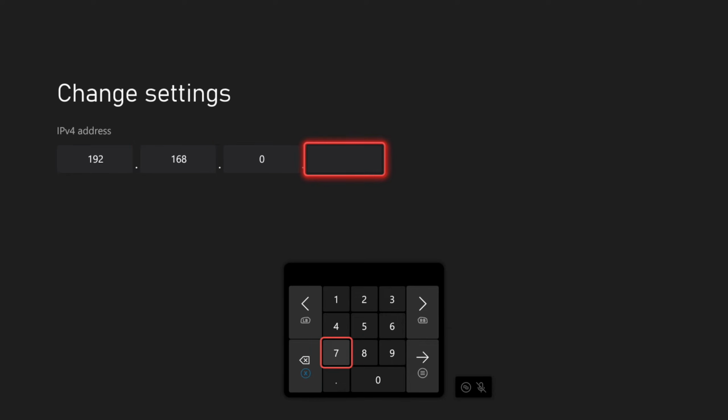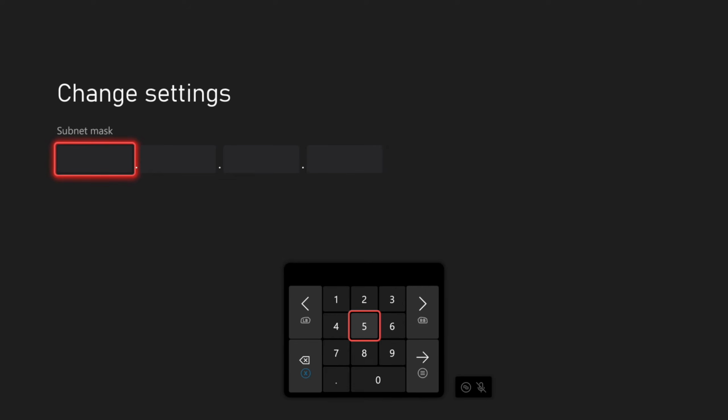Now for the last numeral right here, we're going to type in something different. So mine was like 2 or something. I'm going to type in like 65. And then press the button with the 3 lines on it. So you just want to go ahead and just change that one a little bit different than what it currently was.